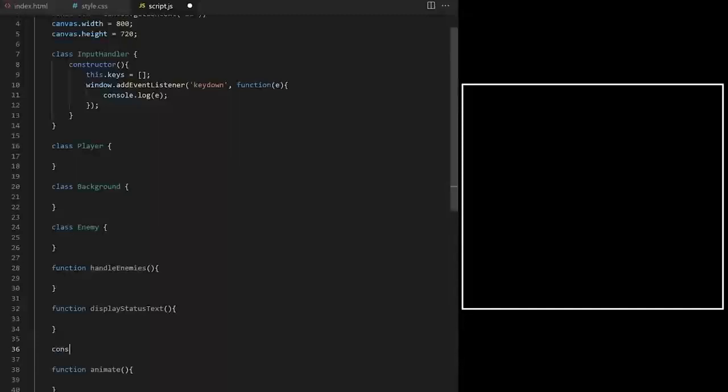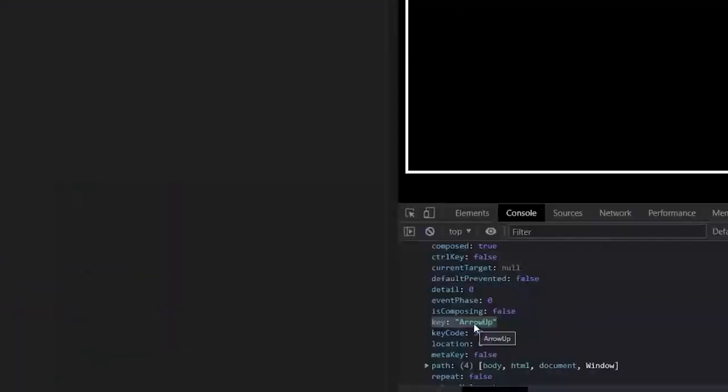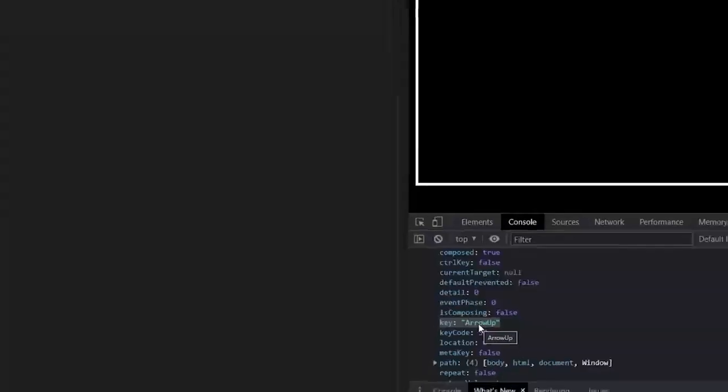Now I create an instance of the input handler class, which will run all the code inside the constructor. So at this point, the event listener is applied. Let's test it. When I click my canvas and press a key on the keyboard, I can see this event object here. It contains all different details about the keyboard event that just occurred. What I care about today is this key property. It contains a string that represents the name of the key that was pressed.